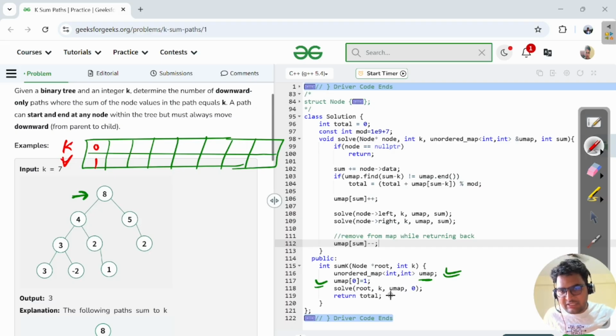And then I will pass this map, this k, and this root, and I have added a helper function here, solve. It will take the node, the root of the tree, then k, the given k, and then the unordered map as a reference, and then sum. This sum will be the sum of the node values basically. So here if the node is null, then we return, else we go down and add the node value to the sum.